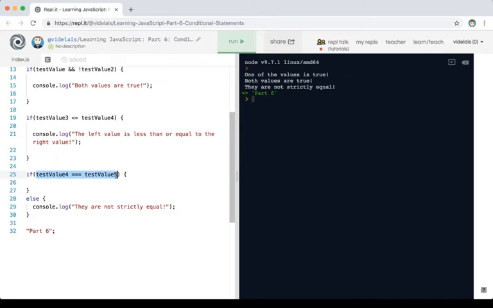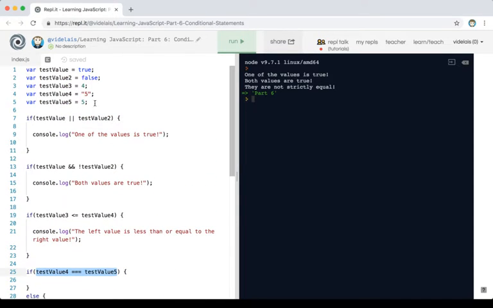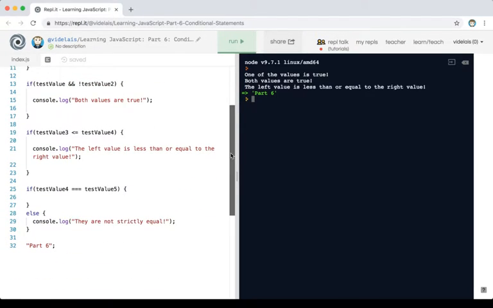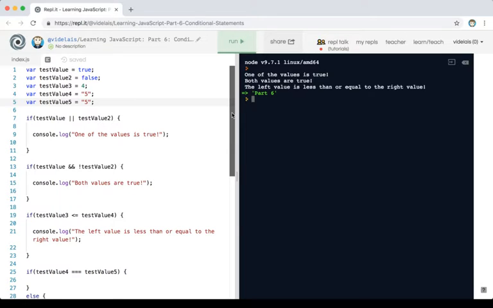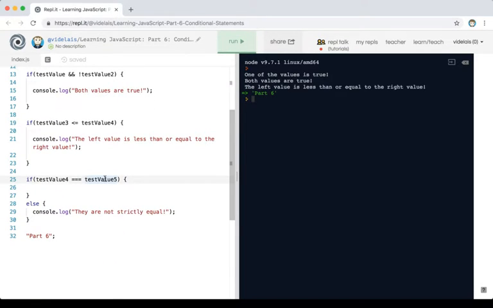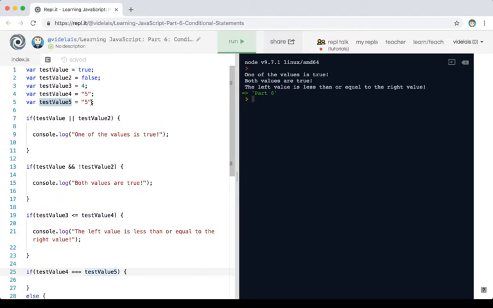It tests that not only the values are the same, 4 and string 5, for example, weren't the same, but their data types are also the same. So, for example, if we came up to test value 5 and set it to 5, the string, we would see these are no longer strictly equal. Test value 4, just 5, and test value 5. Set this back, though, and we see they are not strictly equal.